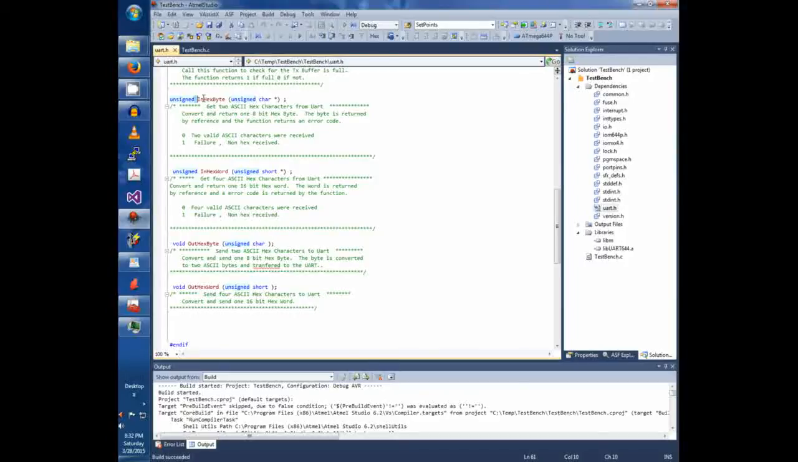In-hex byte waits for 2 valid ASCII hex characters to be sent. Once it receives them, it combines them into a single byte and returns that byte to the calling function. In-hex word does the same, only with a 16-bit word.